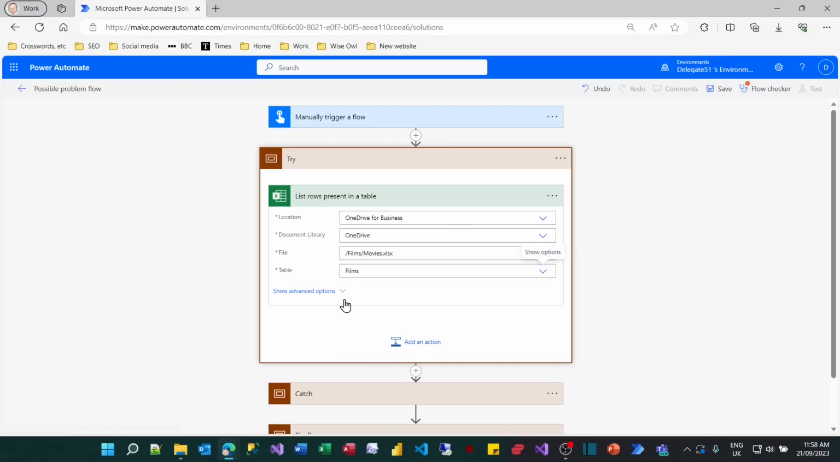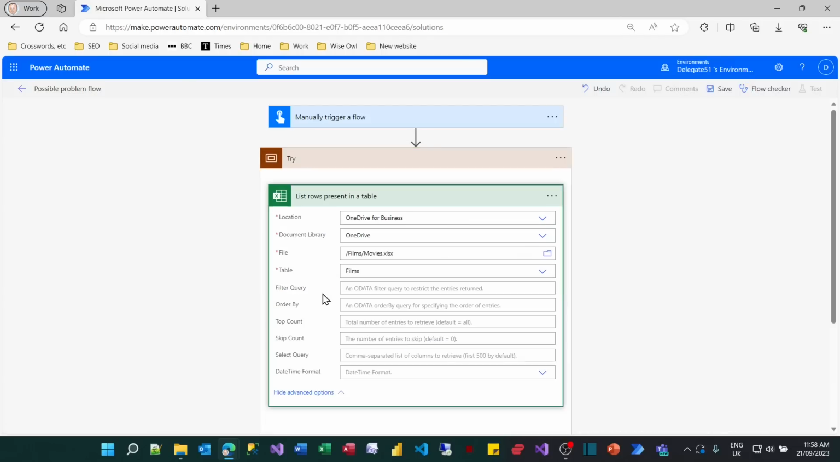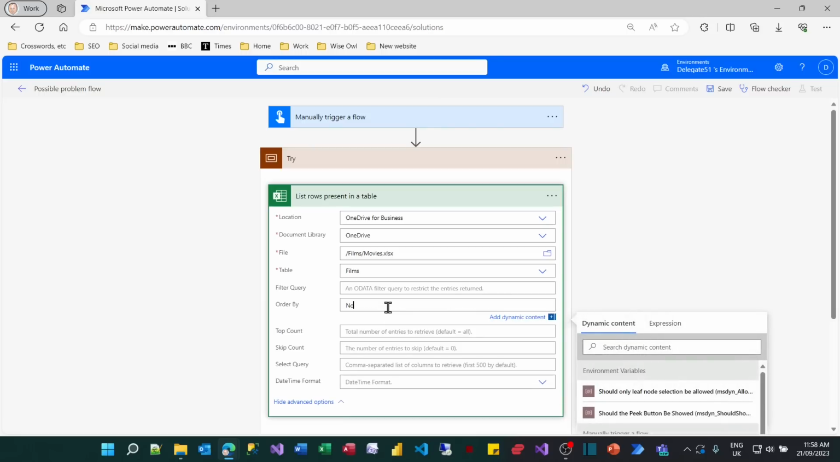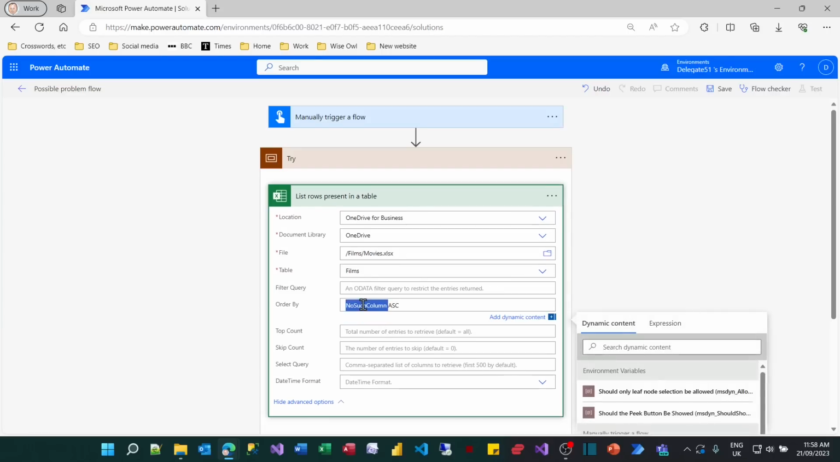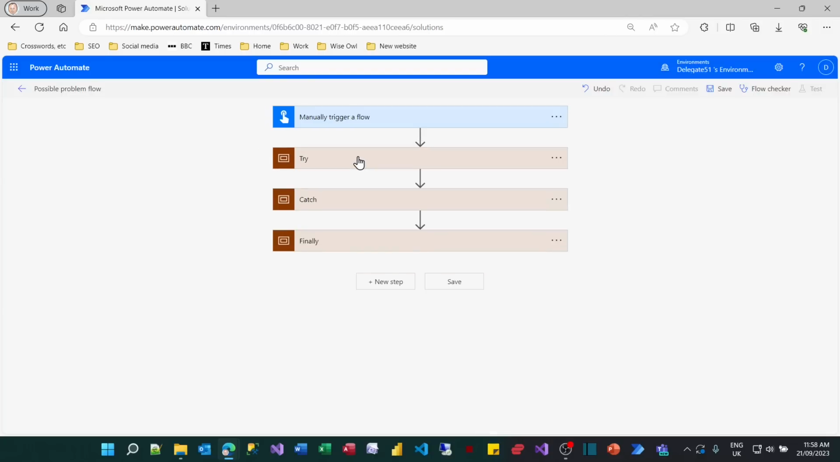perfectly. But the error I'm going to create is I'm going to go to Show Advanced Options, and I'm going to order it by a column called no such column. So that's called an OData order by clause, and it's absolutely going to crash because the underlying table doesn't contain a column with that name. That's good. I've triggered an error.